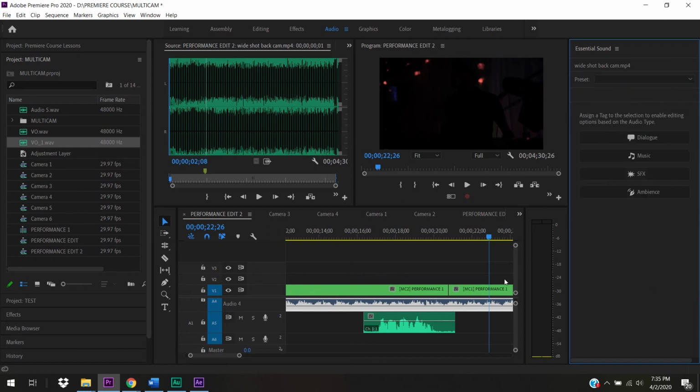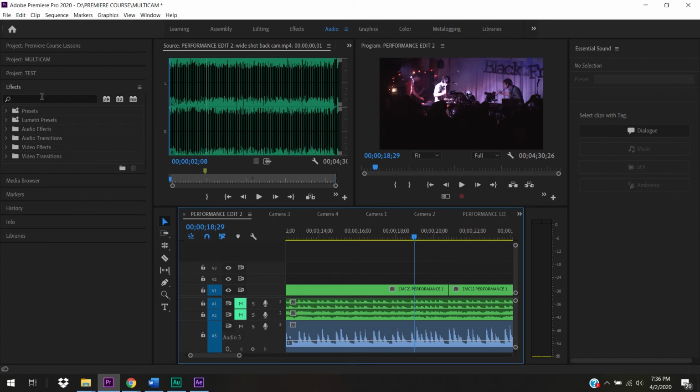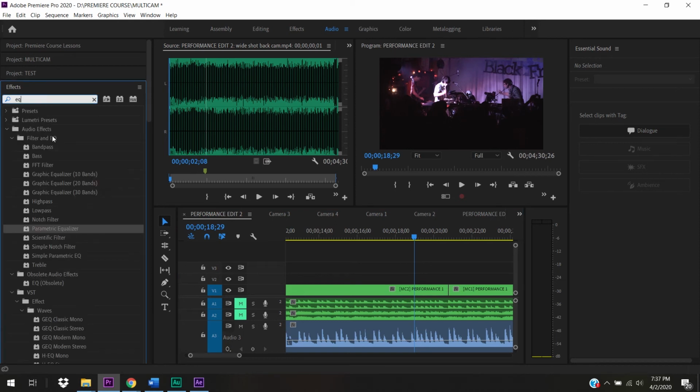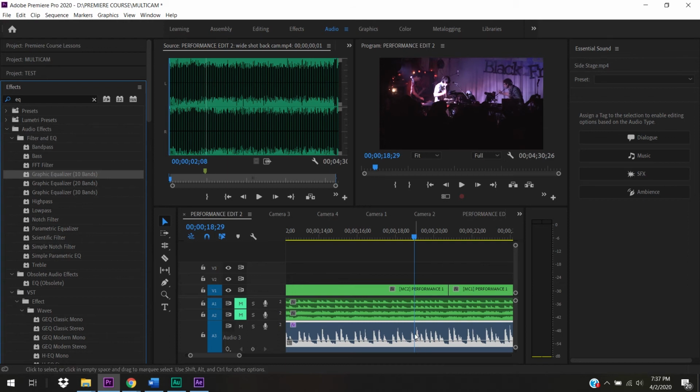Now, let's say you want to get a little bit more complicated than just working in the Essential Sounds tab here. So I'm just going to go over to the effects rack and search for EQ, and I should find a bunch of options for equalizers. There's a parametric equalizer. There are also graphic equalizers. Maybe an easy way to work is a graphic equalizer, and you can have multiple bands, maybe just 10 bands to make things easy.